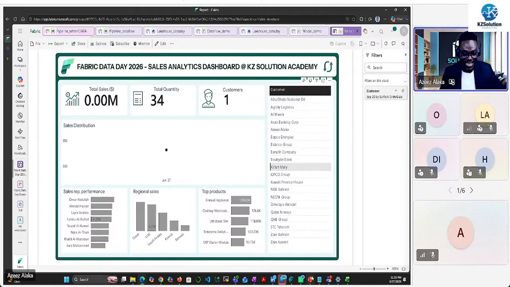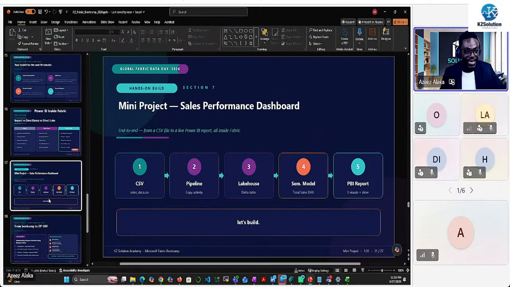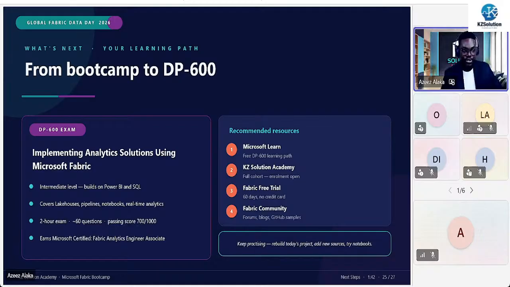Any question? Because of our time, I'm going to go to my slide and quickly complete the slide. Then we can give more room for questions. So the next thing I talk about is from bootcamp to DP-600. We promised you that we're going to show you different things: how to get certified, how to get a free license to be able to use Fabric, all of that. Implementing analytics solutions using Microsoft Fabric. So, intermediate level.